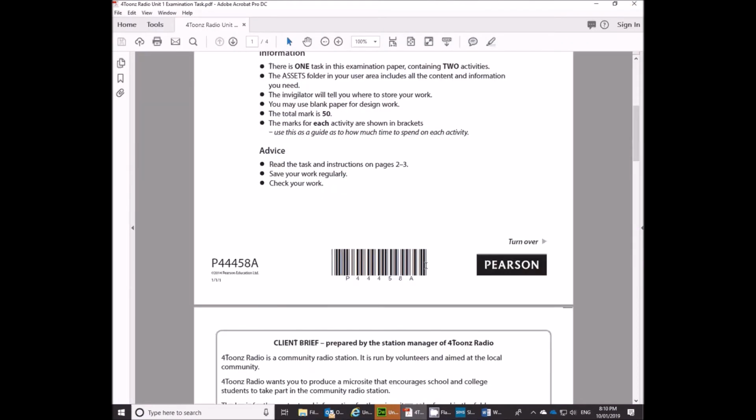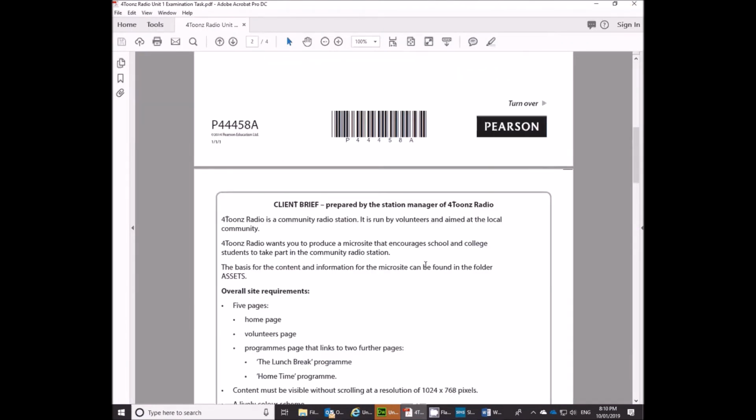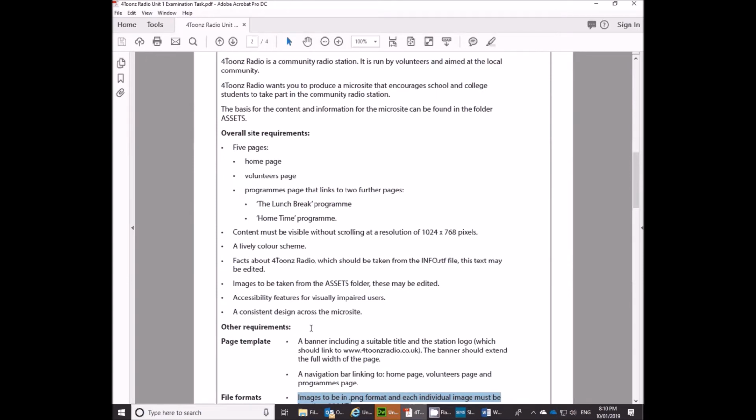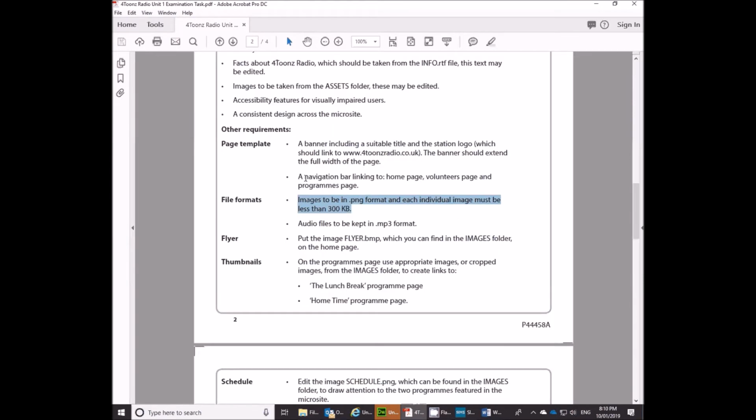some little top tips. Okay, we've talked about reading the client brief, it's really important. We've talked about the overall site requirements. Have a look down here. Okay, it's almost certainly going to ask you to use a page template, so make a page template, call it page template and save it as page template, and then every time you start a new page, open up page template, put some content on it and save it with the appropriate name, and keep doing that.